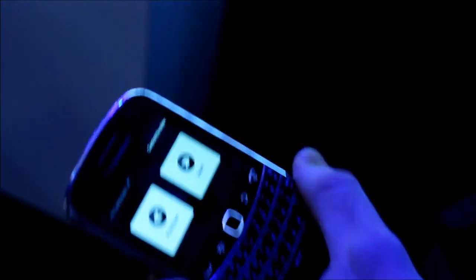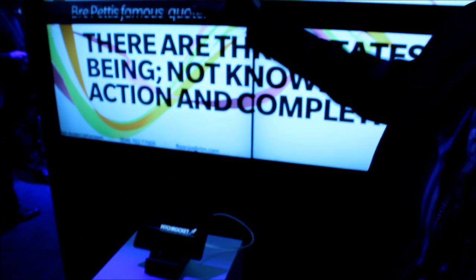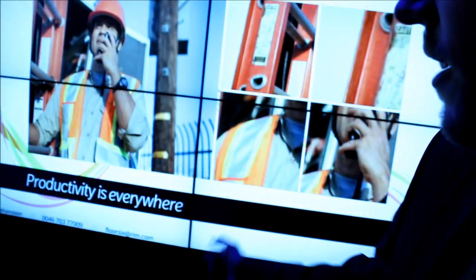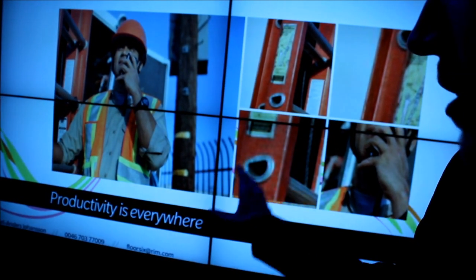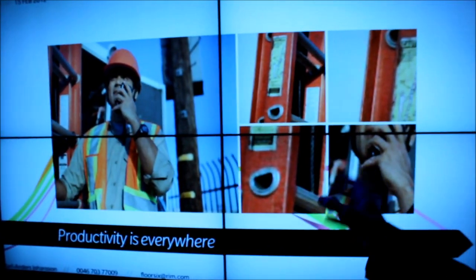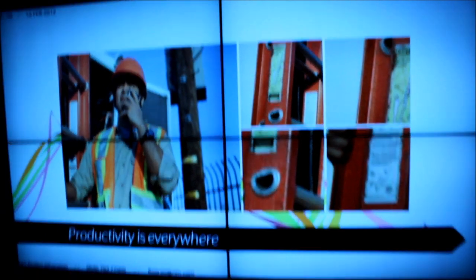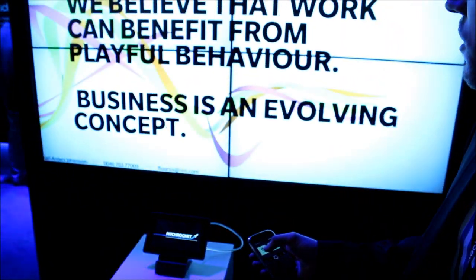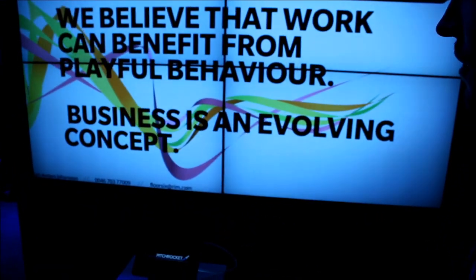So this demo, like you said, called PitchRocket, this PlayBook is connected to this big TV here. So what you see here is actually rendered by this PlayBook, and it's connected to the TV through HDMI. So everything here is dynamically rendered by the PlayBook. This is a presentation about productivity. I can control it using my BlackBerry here. So if I press next, I go to the next slide, and previous, so go to the previous slide.